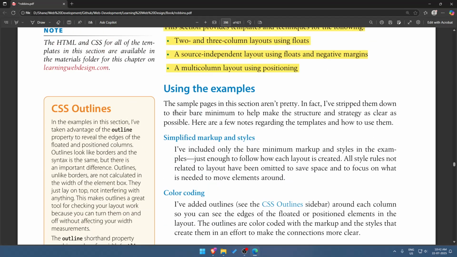Using the examples, the sample pages in the sections aren't pretty. In fact, I've stripped them down to their bare minimum to help make the structure and strategy as clear as possible. Here are a few notes regarding the templates and how to use them. Simplified markup and styles. I've included only the bare minimum markup and styles in the examples, just enough to follow how each layout is created. All style rules not related to the layout have been omitted to save space and to focus on what is needed to move elements around.